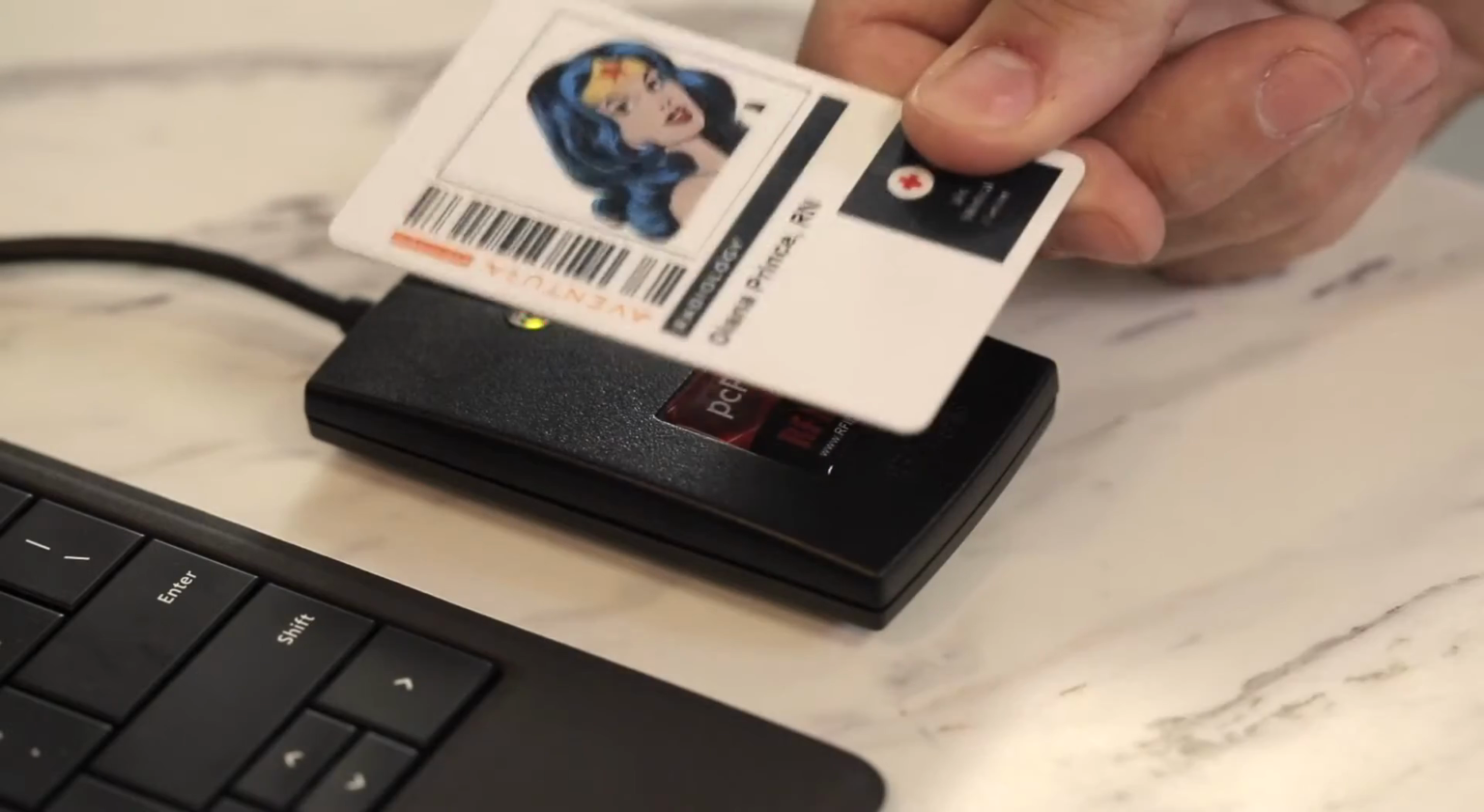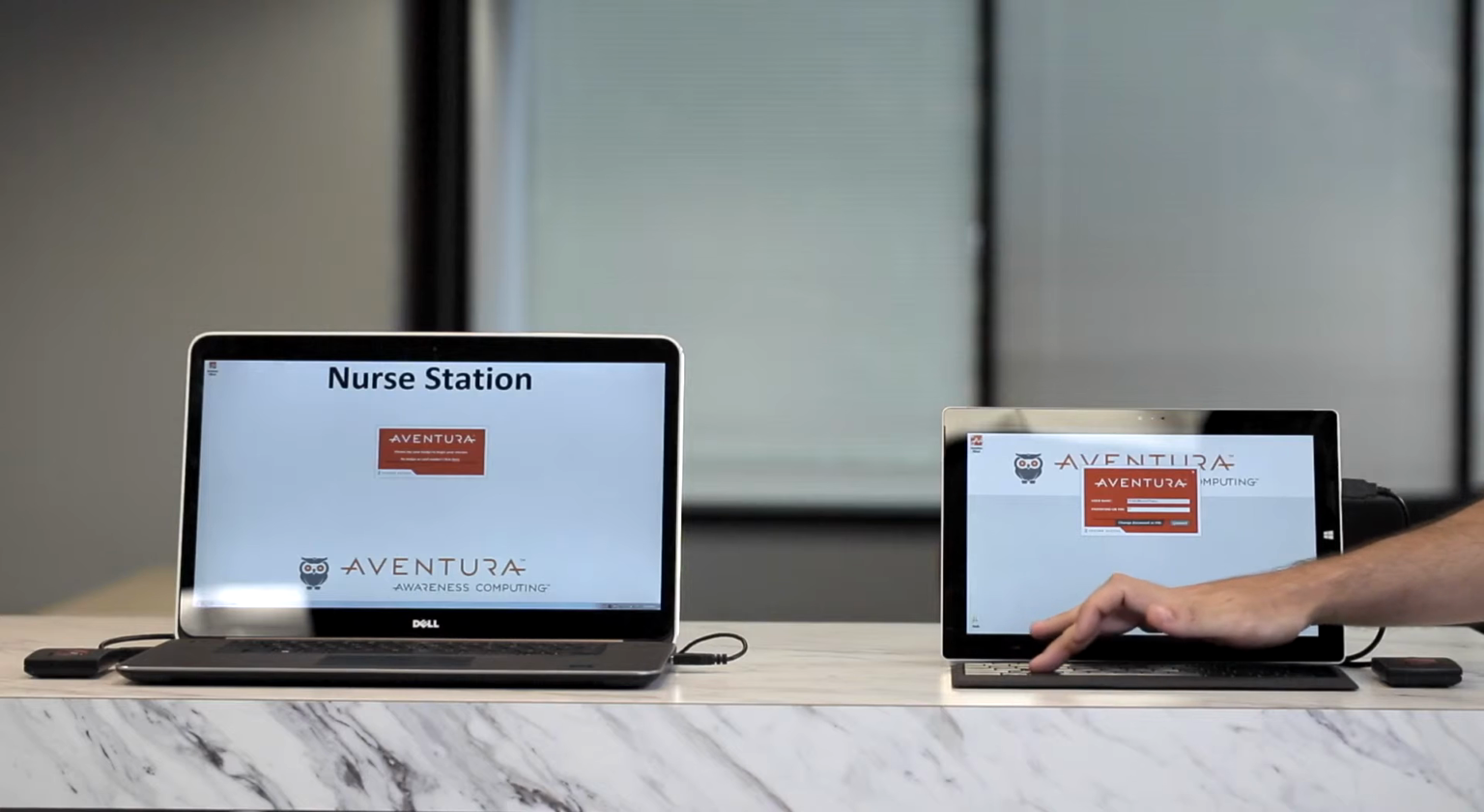Now, as I walk down the hallway into the patient room, you'll see again, I'll tap my card. When I tap the card, again, I'm being prompted for my two-factor authentication, but unlike the nurse station where I was only allowed to use my card and a password, Aventura has it configured at this location so I can use my card and a password or a shorter PIN.